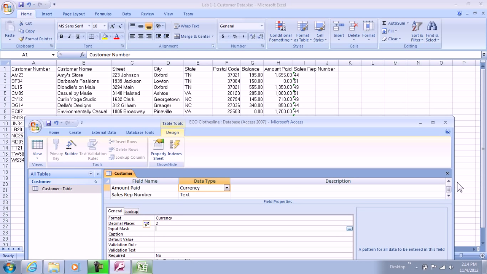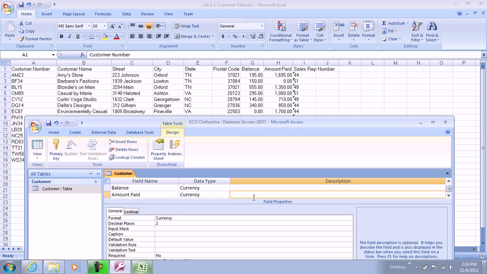And then the next currency thing would be, let's see, balance. Balance is currency, decimal places 2. And I don't know whether, yeah, okay, so both of these are good to go. And of course I explained what the description was in another video, so we don't have to worry about that.